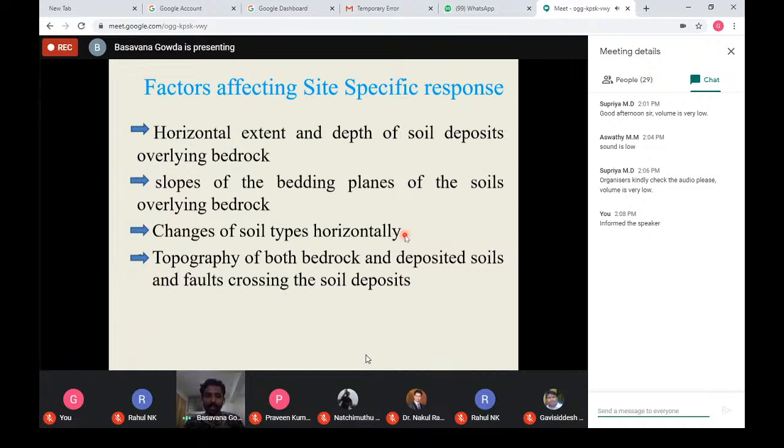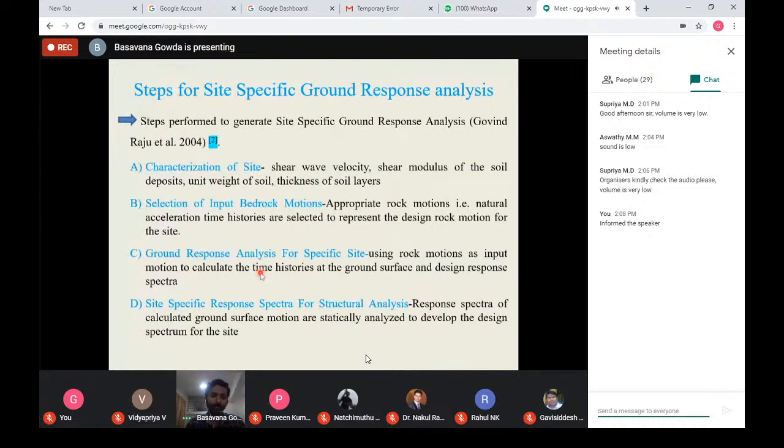In fact, when you go to a particular site, the soil layers would not be exactly horizontal. If there are any variations in the depth or thickness of the soil profile, it will definitely affect your site-specific response. The topography of the bedrock and the deposited soil, and faults crossing the soil deposits, will also affect our site-specific response. Now, as I mentioned, I'll be concentrating in this presentation only on the site-specific response analysis.